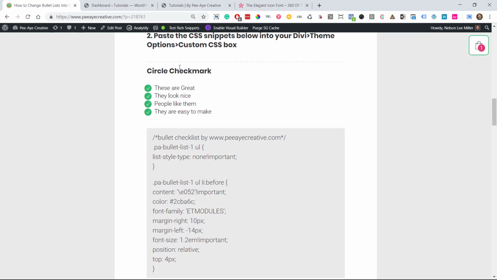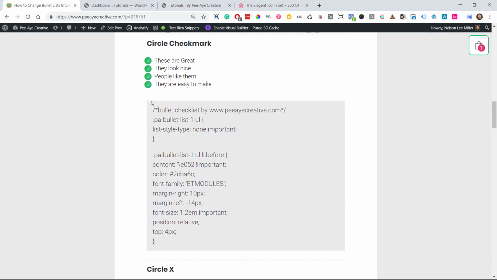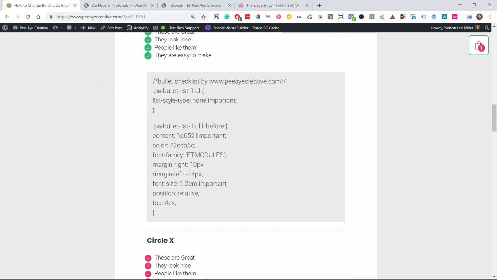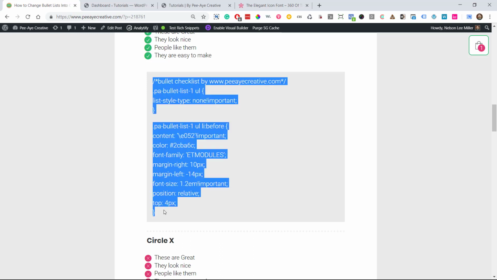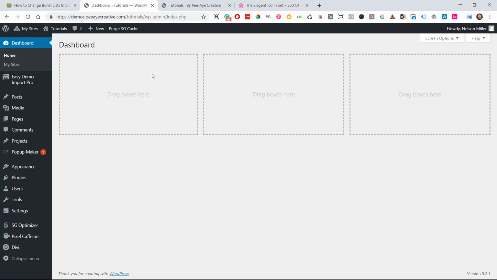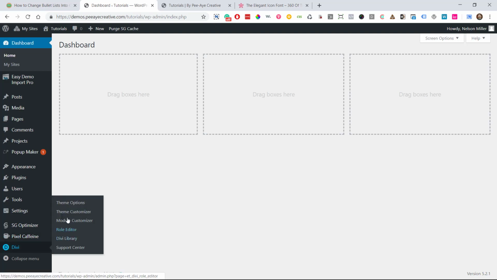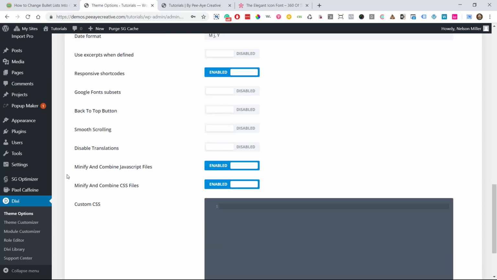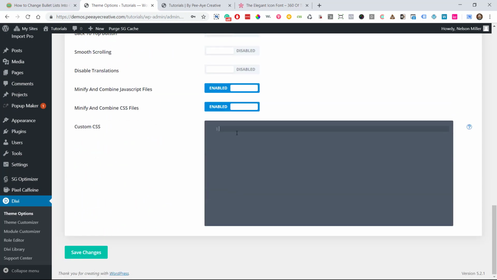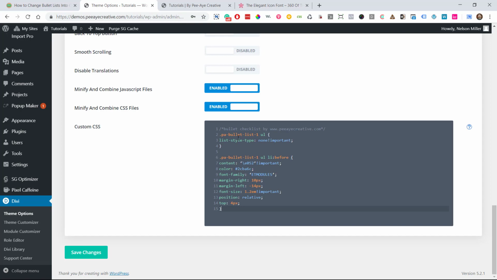So the next step is to go over to the blog post again, and that's going to be linked at the bottom of this video. Anyway, we need to copy the CSS code that's there. So go ahead and copy that and go into your dashboard on your website that you're adding these check marks. Go to Divi, theme options. Okay, down at the bottom there's going to be a CSS box. Go ahead and paste it there.